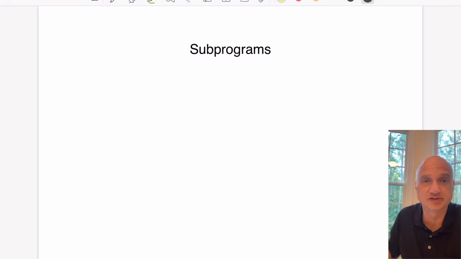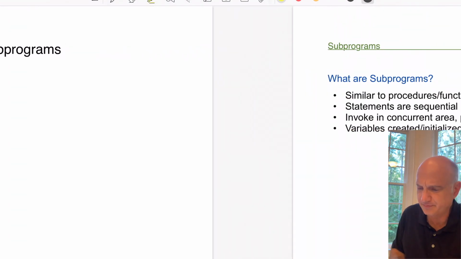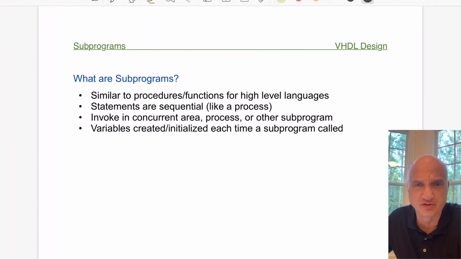So let's take a look at some differences in characteristics of subprograms and see when we can use them in our system. Basically, subprograms, like I said before, are very similar to functions and procedures that you might see in other high-level languages. Just like in a process, all subprograms are sequential in nature, so the statements are sequential.